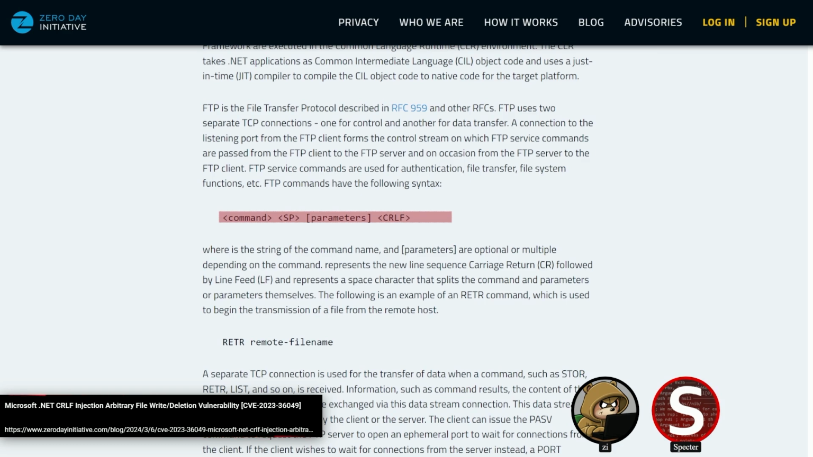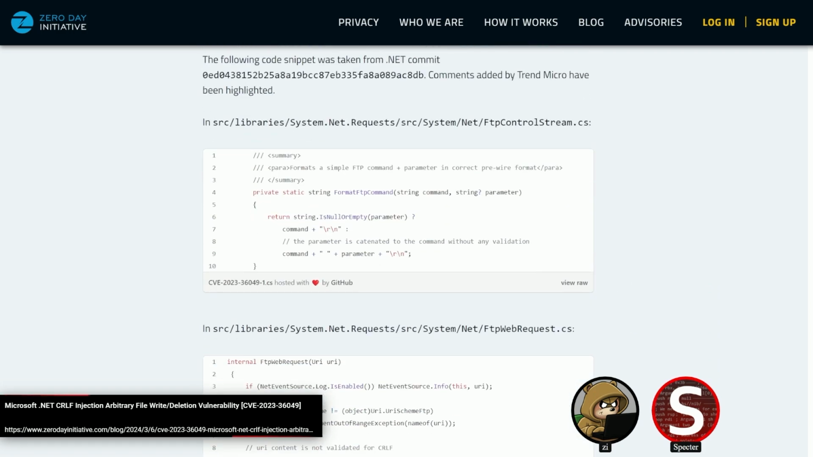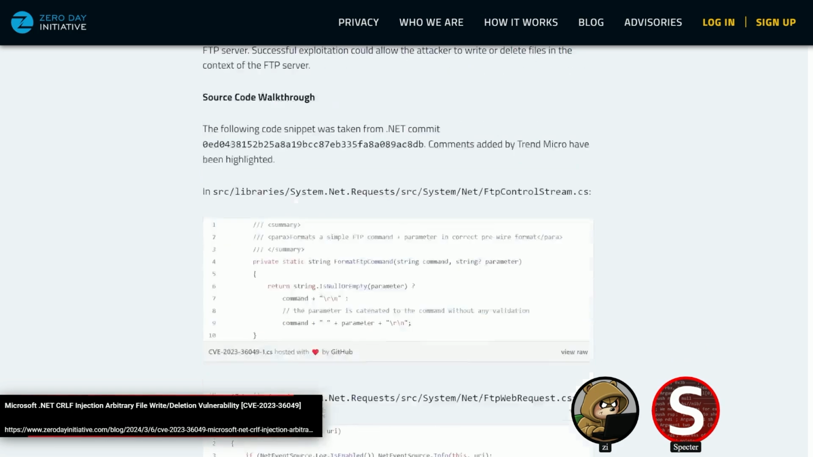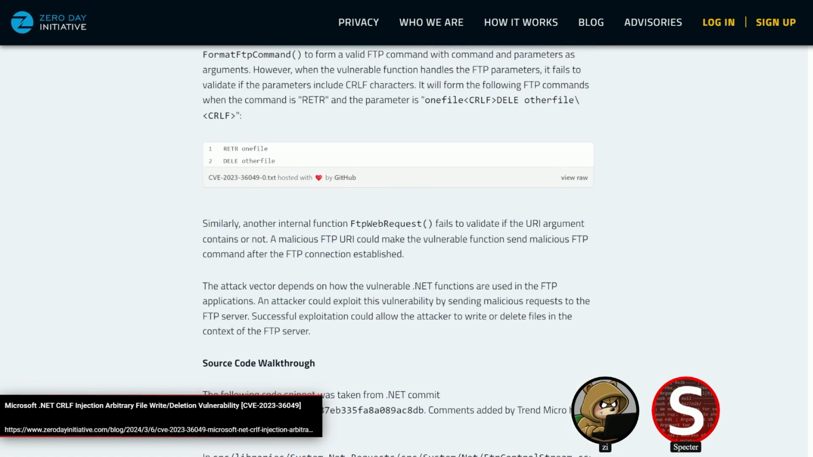But anyway, the problem here is that .NET's FTP control stream class just fails to ensure that the parameters passed in don't include CRLF characters, or they don't strip them out when building the command string. So as an example, if you have a retrieve command being built on an arbitrary file, and that file name includes a CRLF, you can then inject a command afterwards to delete some other file or something like that.